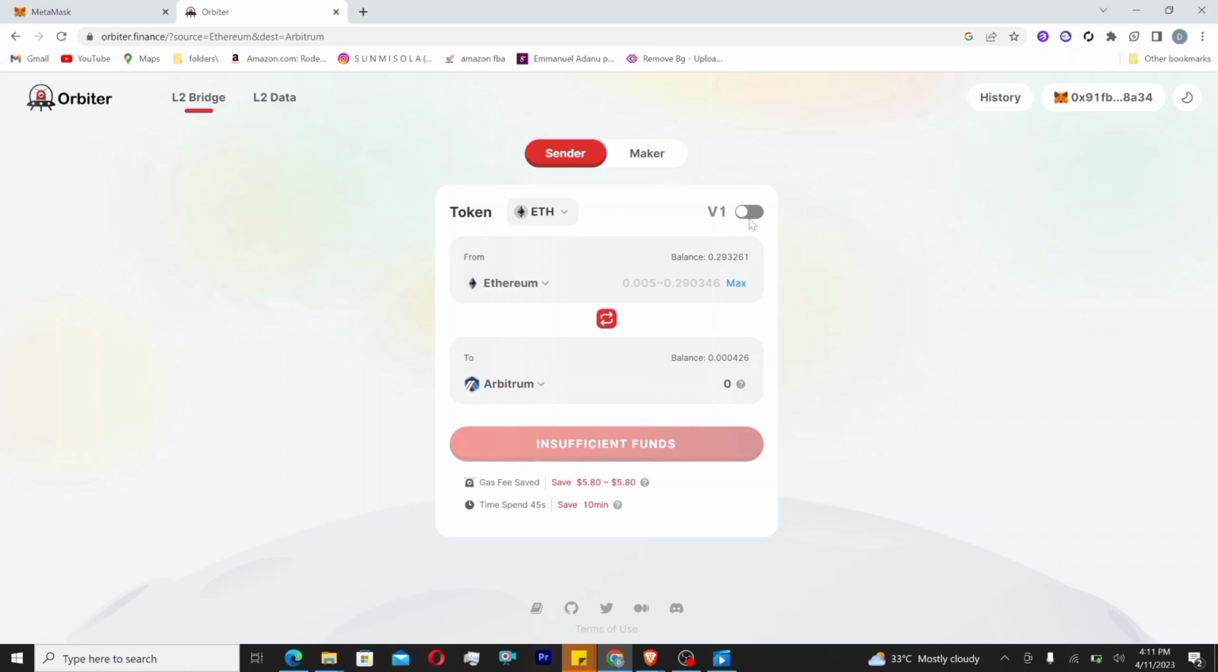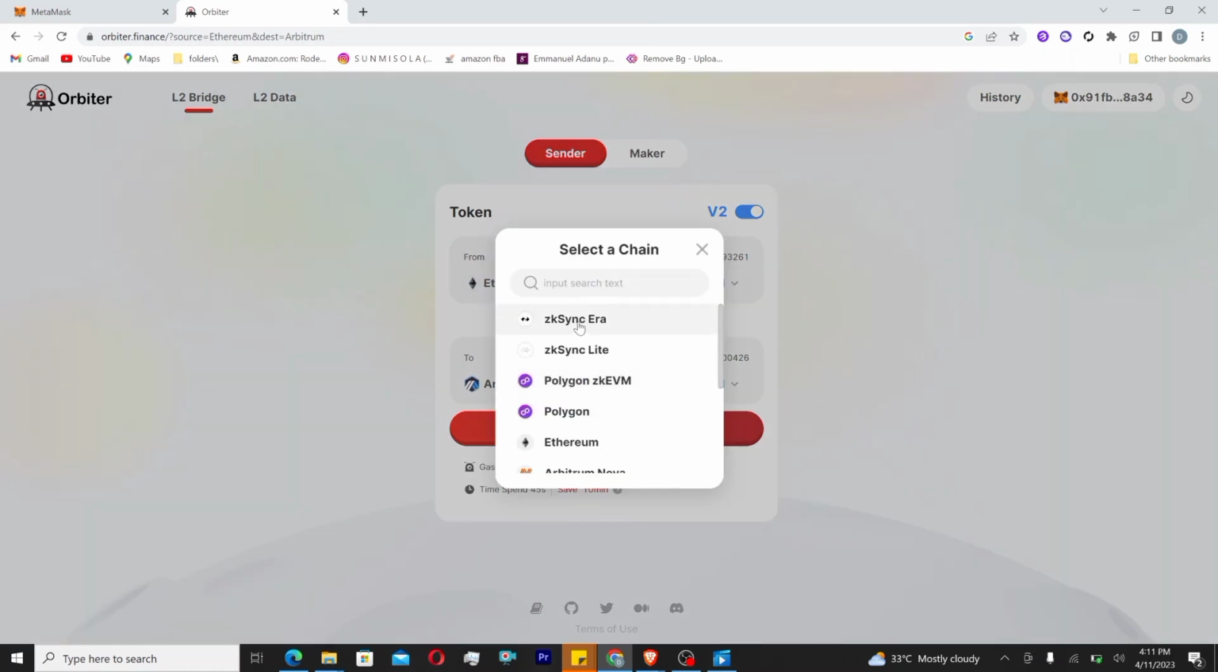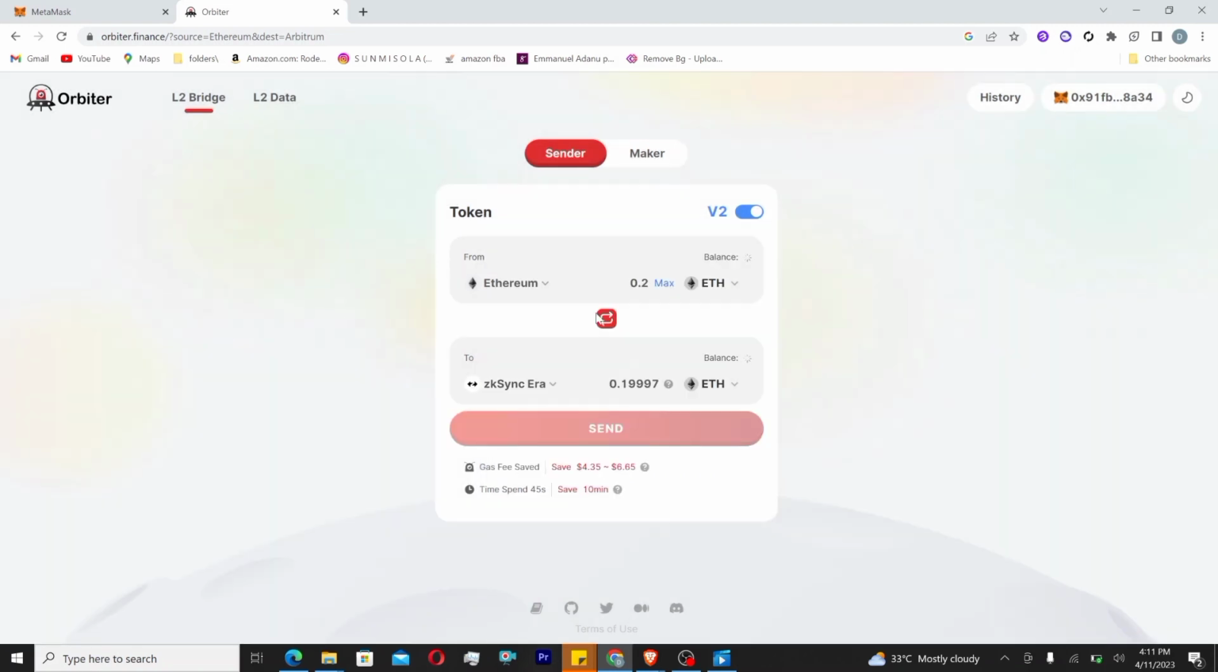The next thing you have to do is to click on this button right here to change from v1 to v2. Ensure you have a minimum of 0.005 Ethereum. I'll be using 0.2 Ethereum. We are converting to ZKSYNC ERA. We have ZKSYNC ERA and ZKSYNC Lite. ZKSYNC Lite is version 1 of ZKSYNC, while ERA is the current mainnet, so we are making use of ZKSYNC ERA.